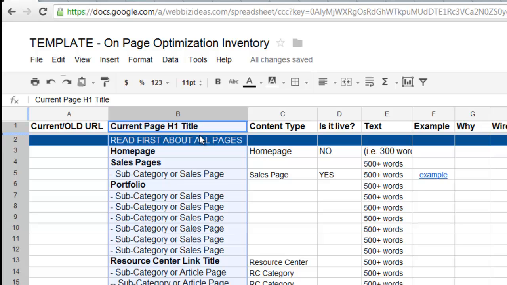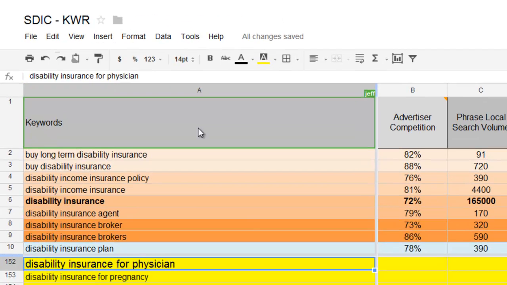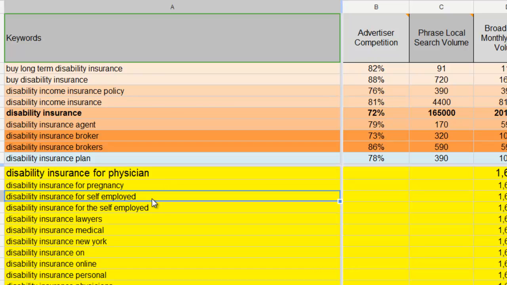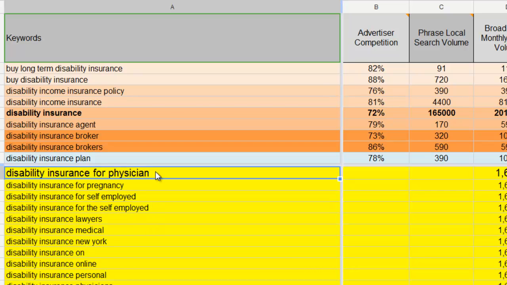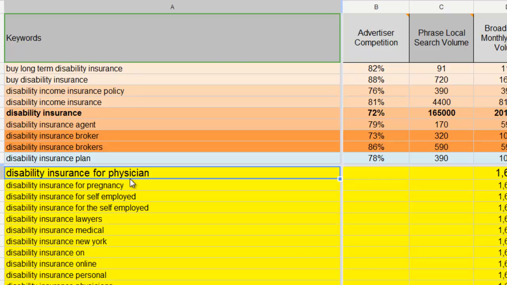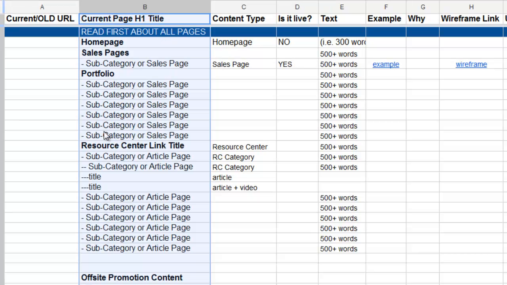Column B, the current page H1 title. In short, this is the page title of the page that's published already, or the page title of the new page you want to create. So for example, let's say you're looking through your keyword research and you find, hey, disability insurance for physicians. Well, I already have a page for self-employed people, for lawyers, but I don't have a page created yet for physicians. So you copy that, and then you would add that to column B. So your page title will be disability insurance for physicians, and that's what would go in that column.